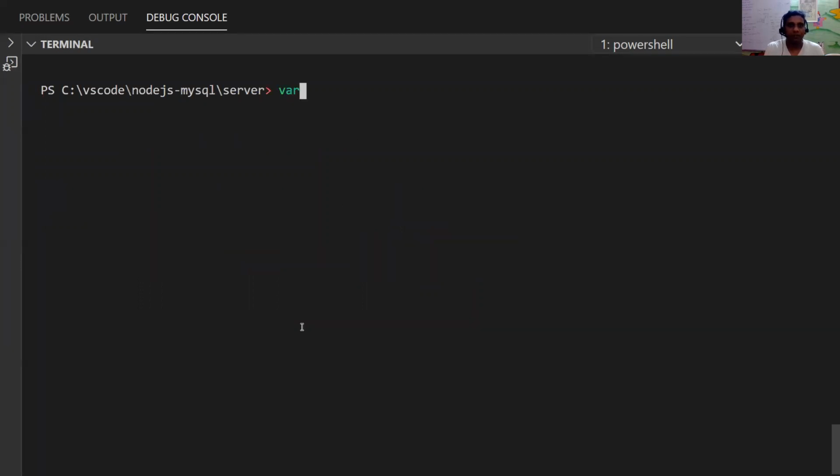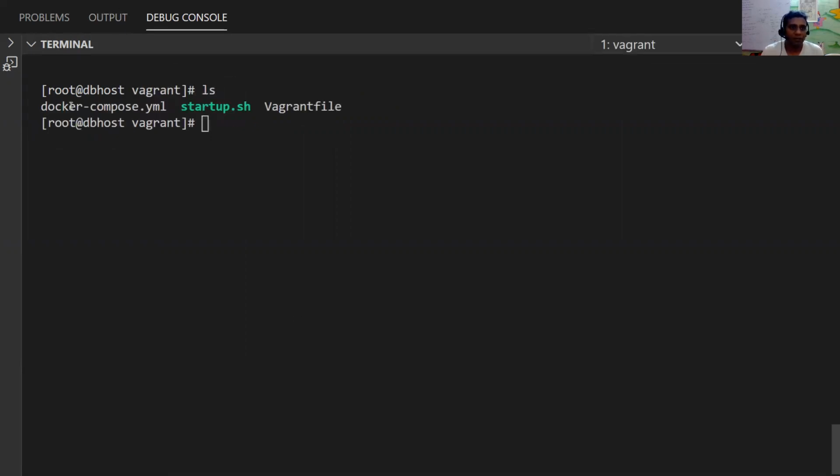I already have the virtual machine running. I just do vagrant ssh. I SSH to the CentOS 7 machine to bring the Docker container up. I'm there, and I'll switch to root. Now I'm root, cd /vagrant. If you see, there is a Docker Compose file. From here, we are going to start the MySQL server with docker-compose up -d.